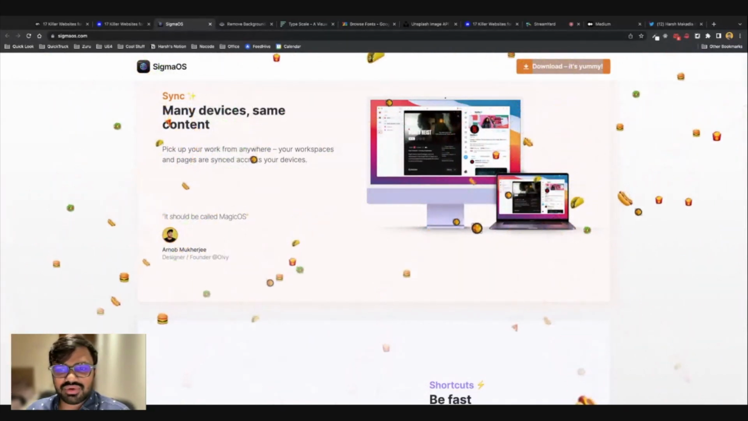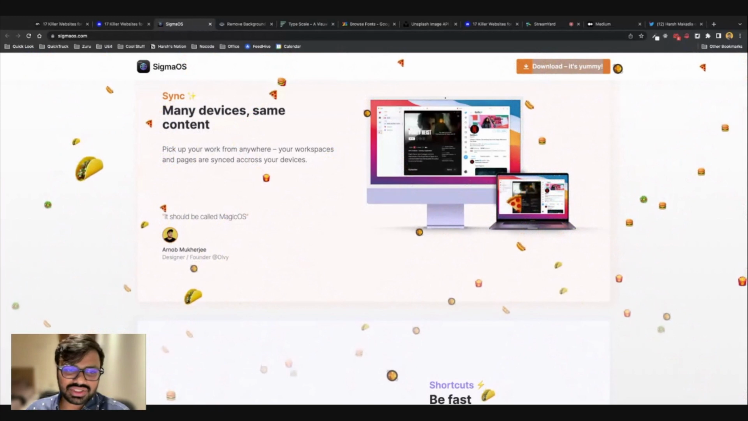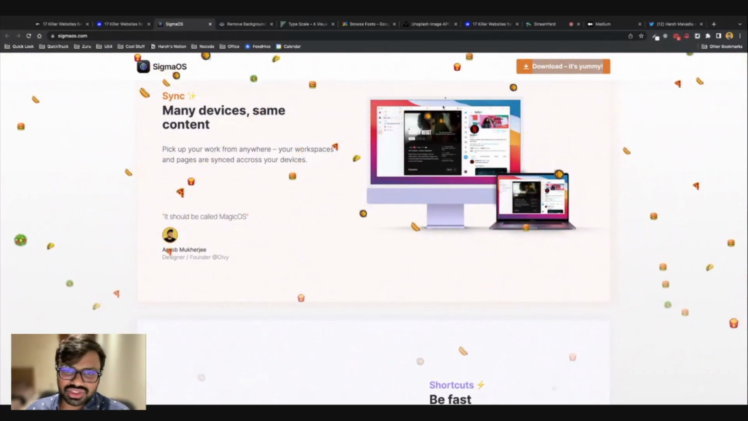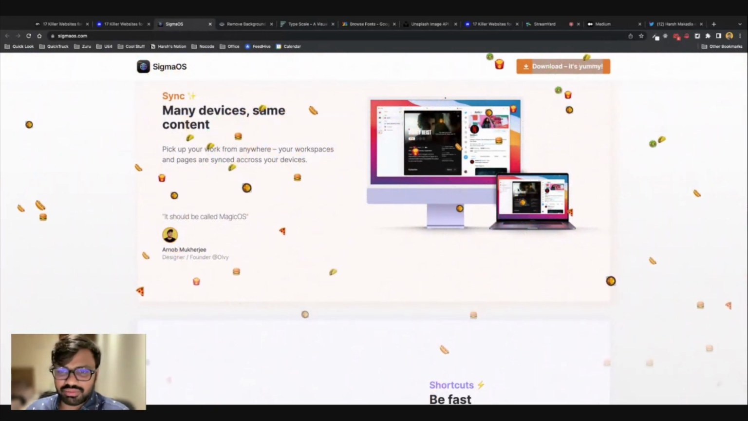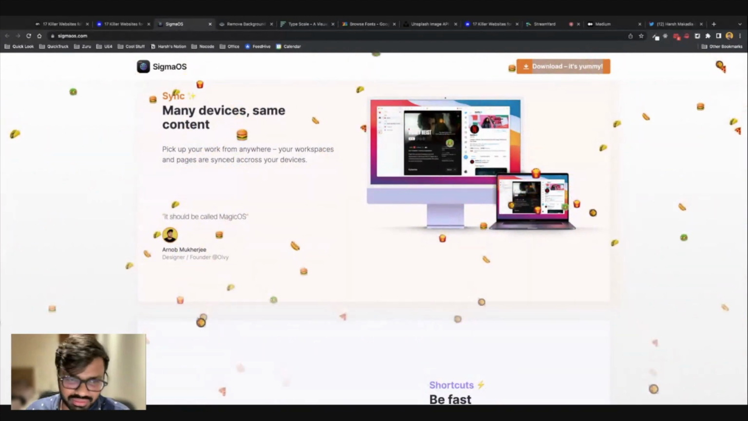And the good thing about it is, if you are using multiple devices, the same data or the same pages content is synced between the devices, so it becomes easy for you to not keep track of all those things.